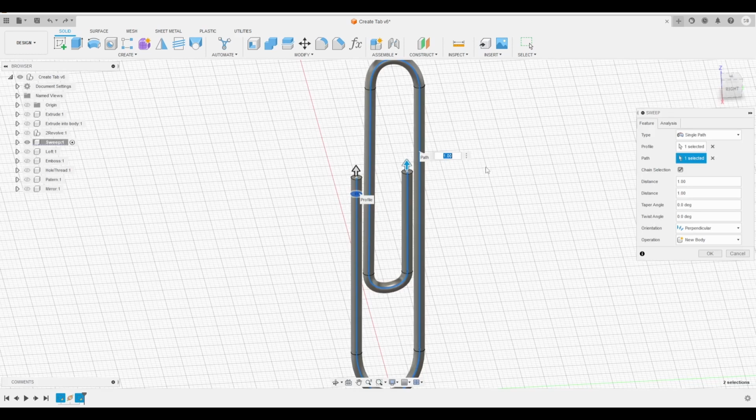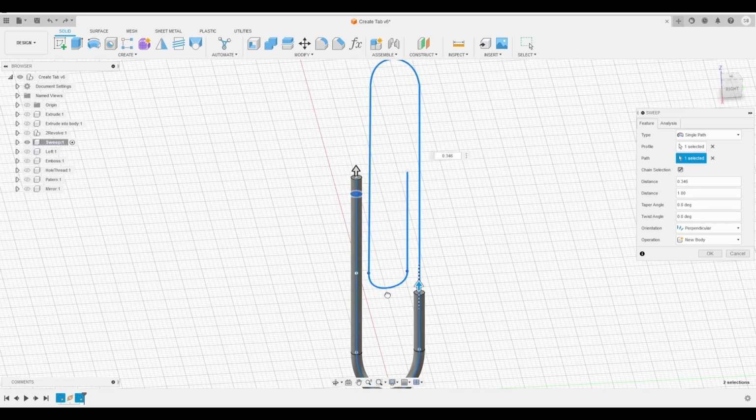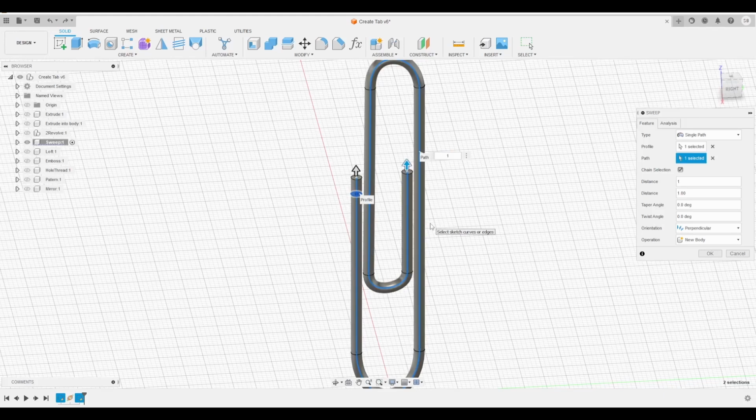Now, we can make it go fully through the path or maybe not finish the path. Like this, for example. But in this case, I want it to go completely through the path. So I will write 1. 1 is 100%, and then you can go down percentages. Perfect. Then you can choose perpendicular or parallel.